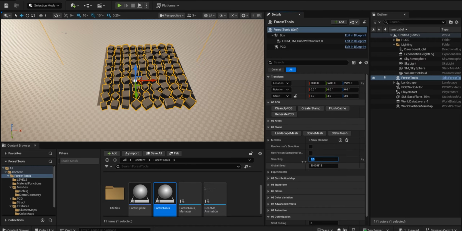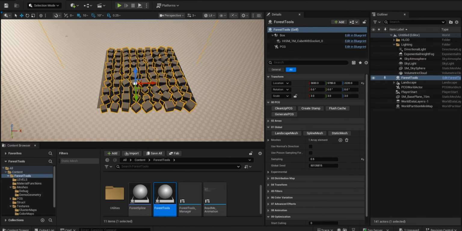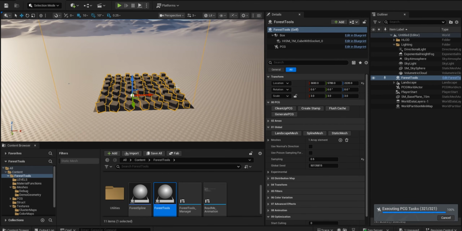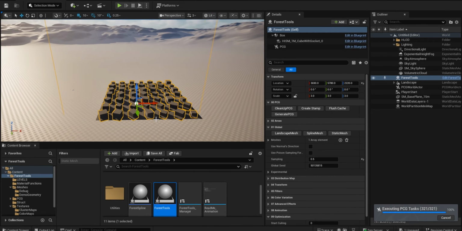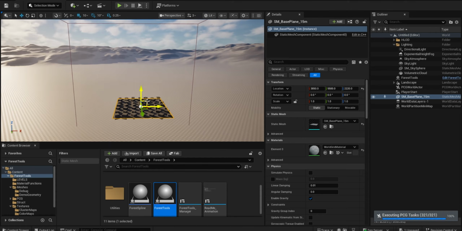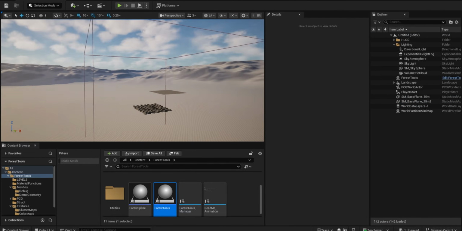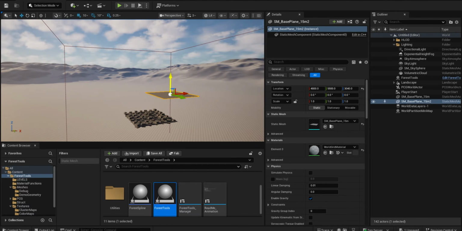Now, with this method, there's also a little bit of a drawback, because if you have the same mesh kind of in here, let's say, or close to it.